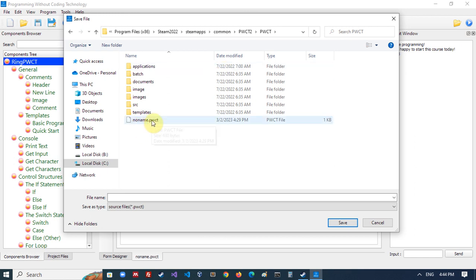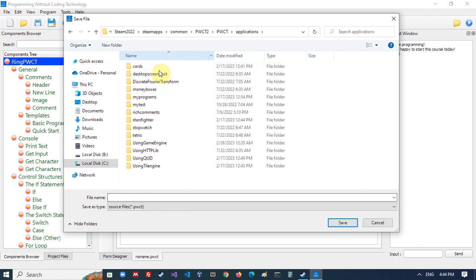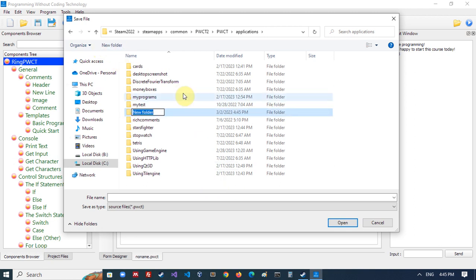Our no name file is here, but we would like to have a folder for our application, and we would like to have an easy way to access our files. So we see here a folder called applications. This folder is used by PWCT to get quick access to our projects. So let us create our folder. We will call it PWCT course like this.